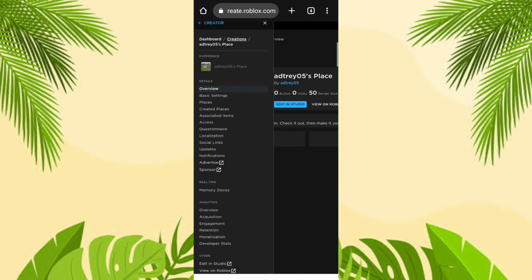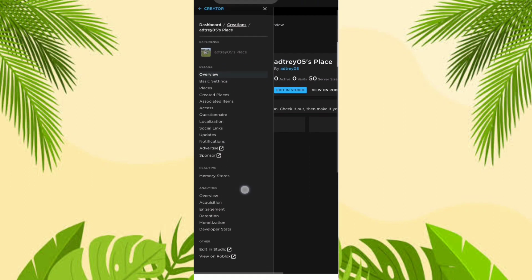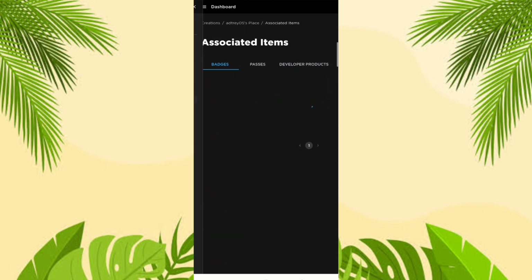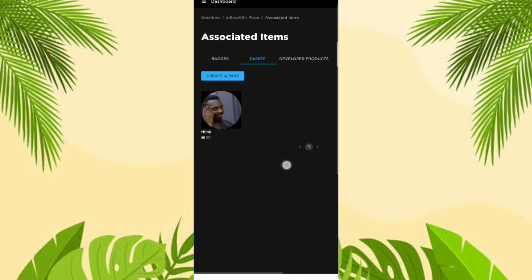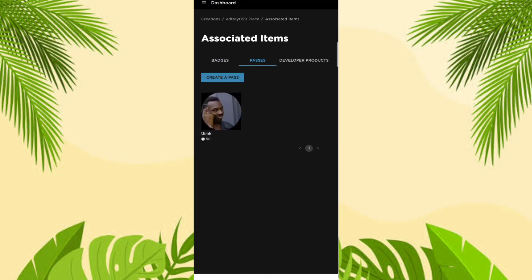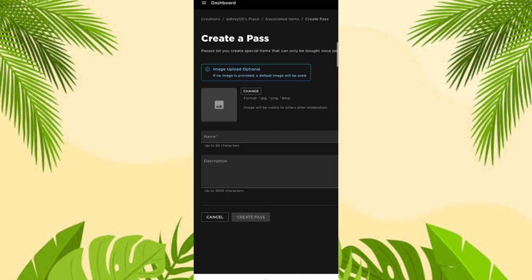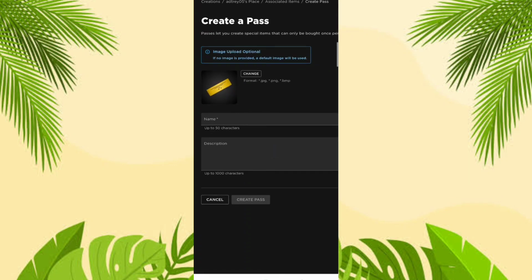Tap on that. And in this section, just look for the associated items option and go to passes. So here you will see the passes that you have created, and you can also create a pass. So in creating a pass, you will just provide the image, the name, and the description of the pass. And once you have done that, just click on create pass and you are done.